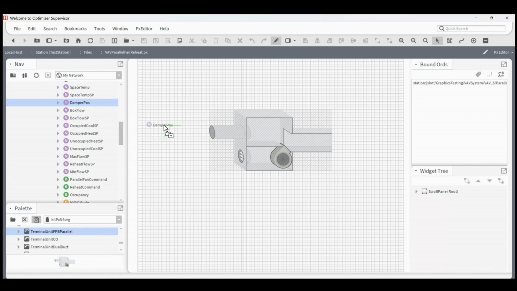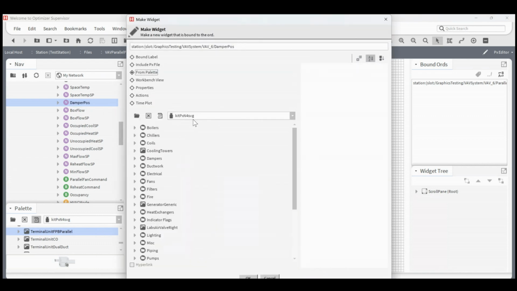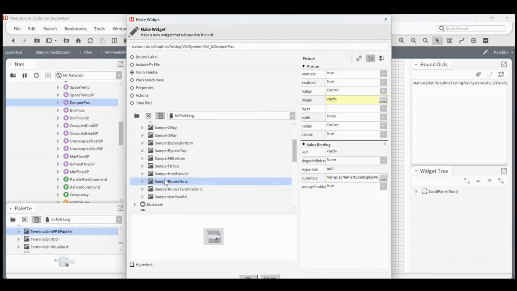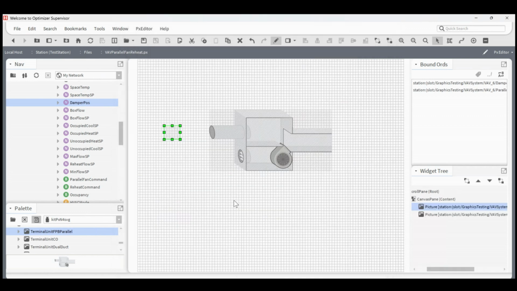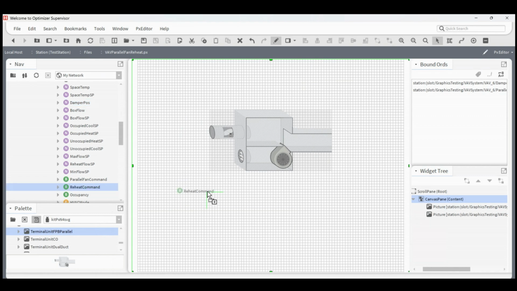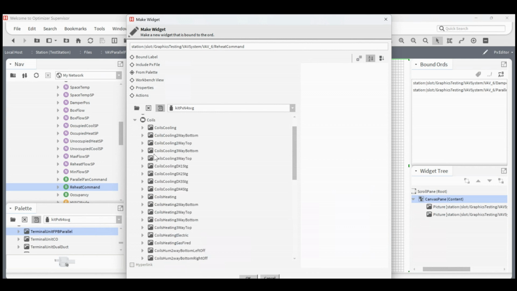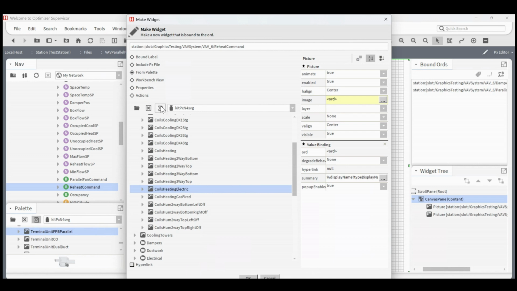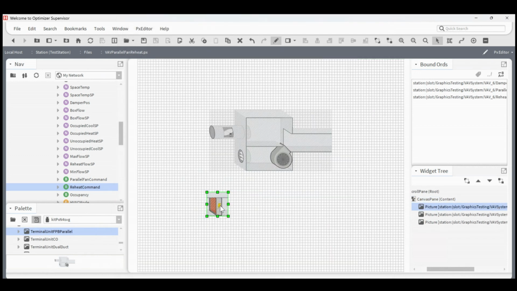Then you'll drag your damper over and select from palette, drop down the kit px n4 svg. Then you'll find dampers, and then again, I like to use the magnifying lens. We'll find a round damper. There we go. Now we can drag this onto our graphic, and then let's drag our reheat command over. Let's find a heat coil for electric reheat. There we go. Yeah, that looks great. There we go. We got the main basic components of a VAV now displaying.